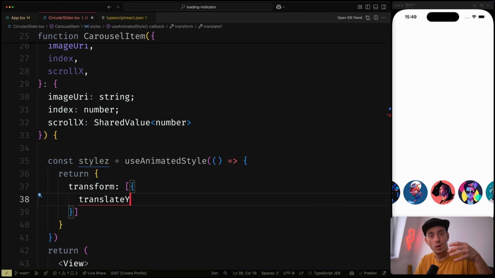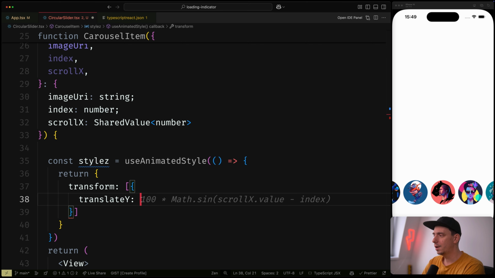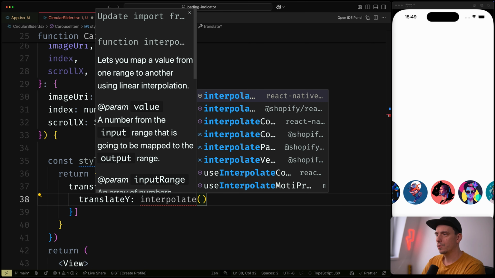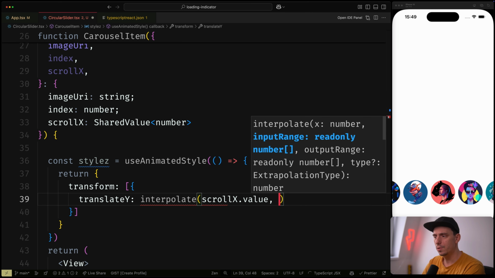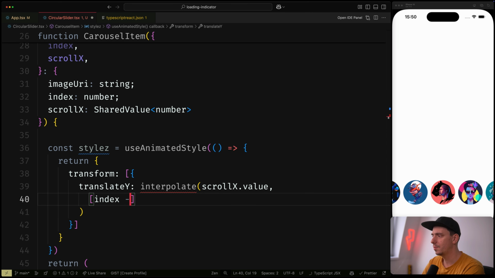If I had to clamp it, it's not going to care about the range beyond the outer values, okay? But we care in this example. So interpolate is coming from React Native Reanimated, and we are going to interpolate the scrollX value. And remember that now we have index -1, index, and index +1.